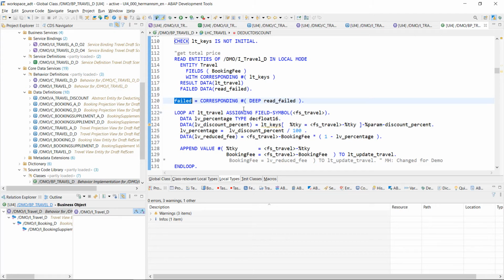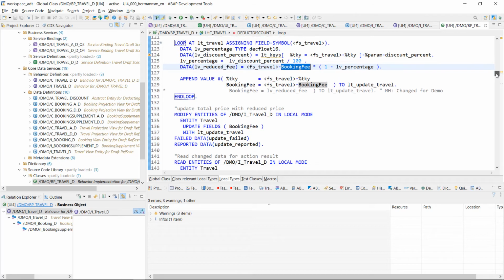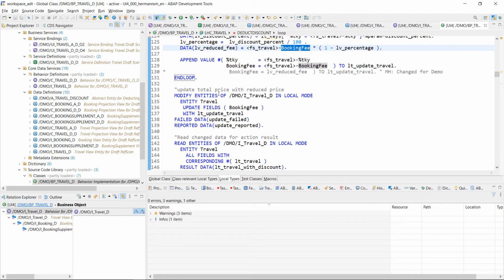But if it was successful, we loop over the travel instances and we calculate the reduced fee based on the booking fee. And then later, after changing the booking fee, we can modify the travel instances again by changing the booking fee value with the updated instances. As we can see here, the full implementation is completely independent of draft, which is done on purpose, because we want to make it very easy to introduce a draft first of all, and secondly, it does not make sense to distinguish in the business logic between draft and non-draft instances, because the draft is just a technical aspect to cover the stateless scenario.